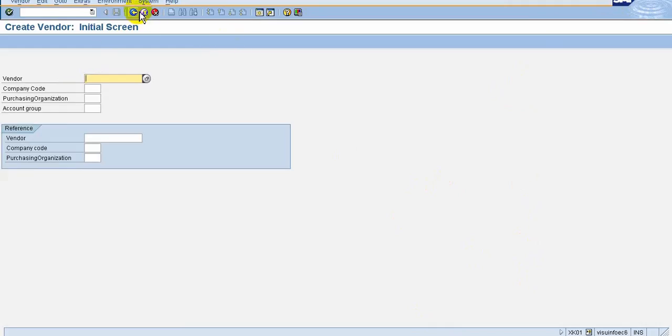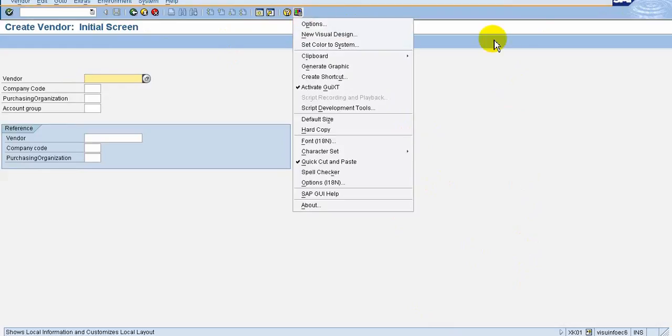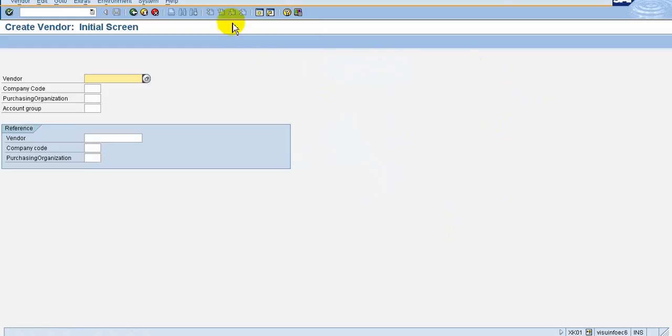So now we came to know these functions also, and this is for help, whereas this one is for changing the layout. You can get a lot of options in this. You can create shortcuts also in this. You can also change the colors of the screen, set colors, new visual designs, anything you want, we can get from this. Such things you can apply from here.